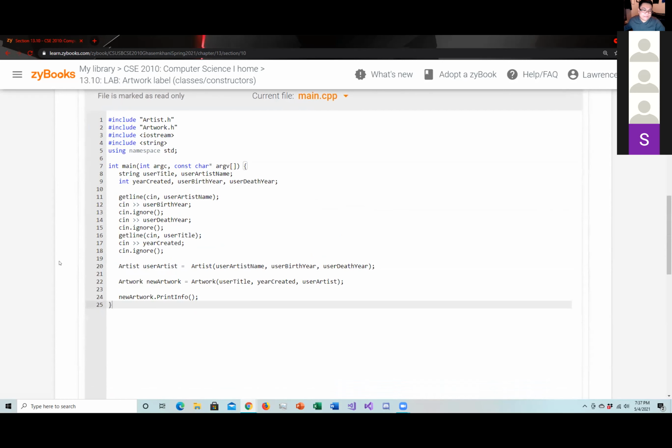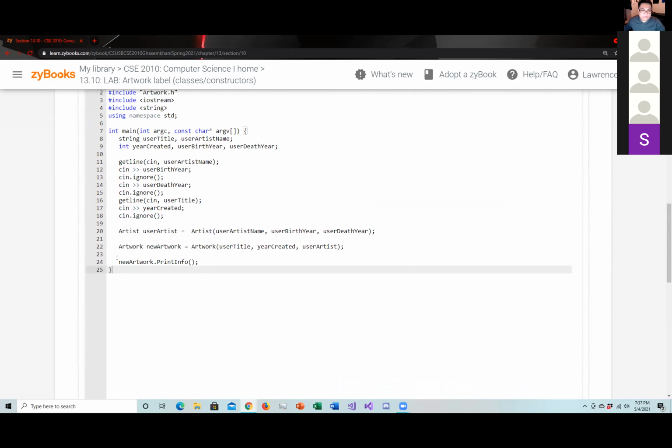Okay, I understand. So the print info function here, we made print info functions for both the artist class and the artwork class, but it looks like the main.cpp only calls one print function, and that's of the artwork class. So I think that in order to do this correctly, the print function of the artwork class also needs to call the print function of the artist class. Because remember, the artwork class has an artist variable in one of its private members.